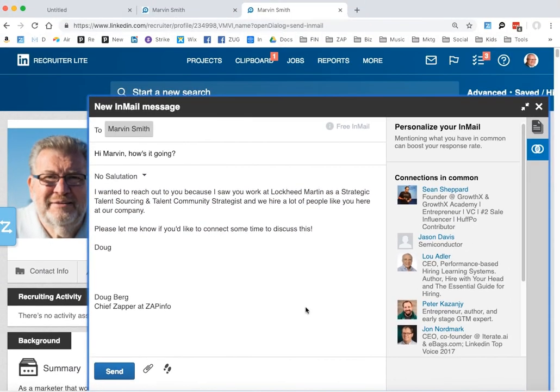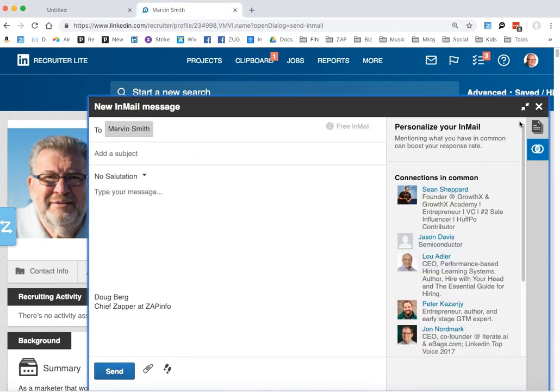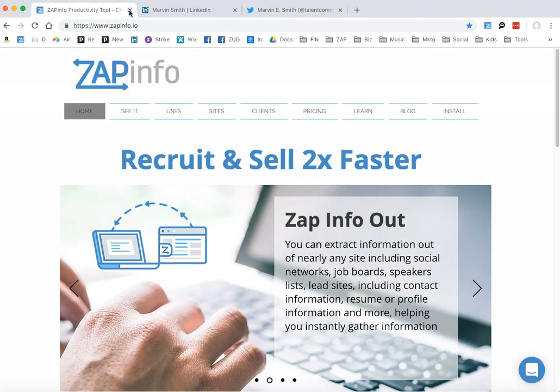So I know in-mail has some of these template capabilities, but if you don't have the fully paid LinkedIn Recruiter, this is a great way to basically be able to provide you that same level of functionality without you needing to have to pay for maybe the most expensive version of LinkedIn.